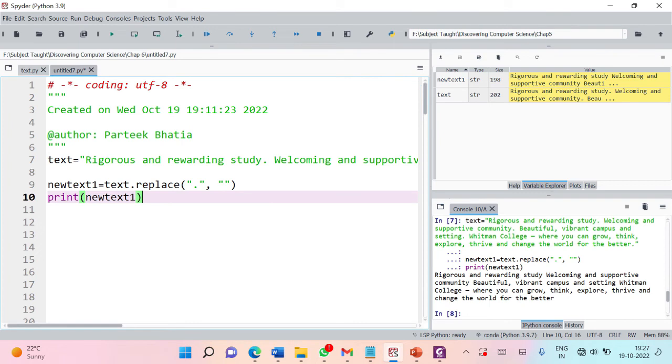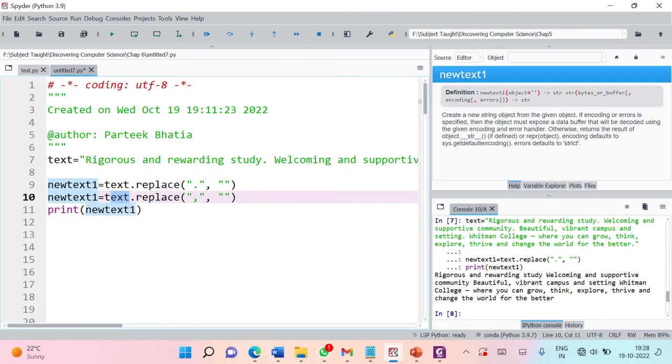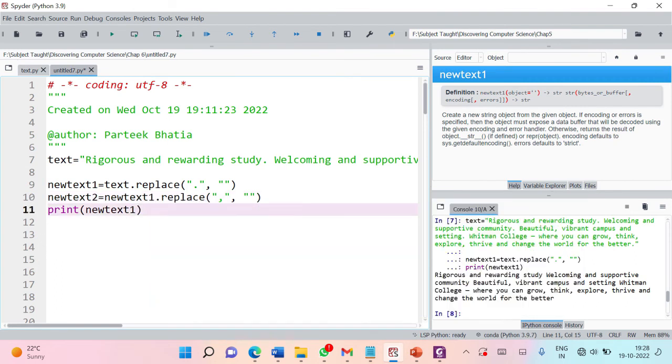Now we also want to remove the comma from this. In order to remove the comma, we can use the same strategy. I need to replace comma with nothing. Instead of using text, we have to write new text1 here, and we can name the result new text2 and print its value.